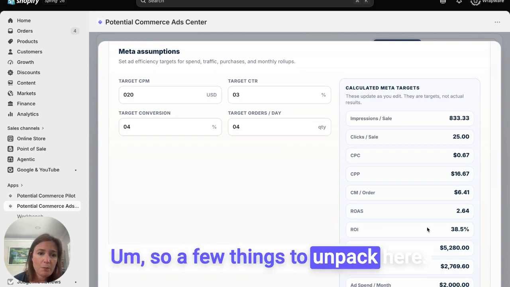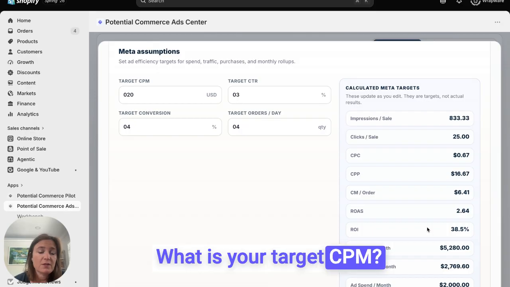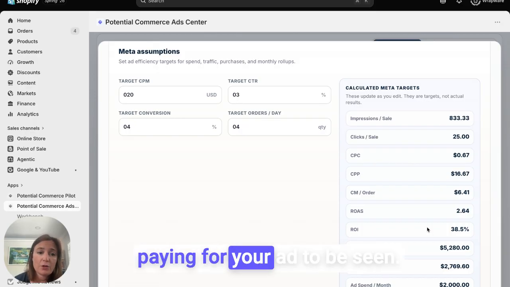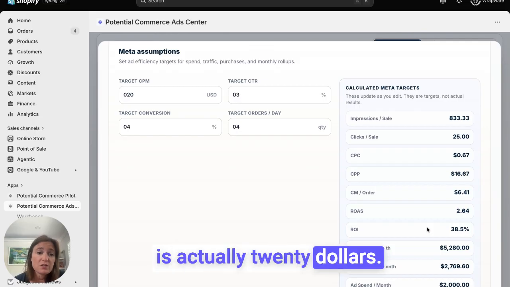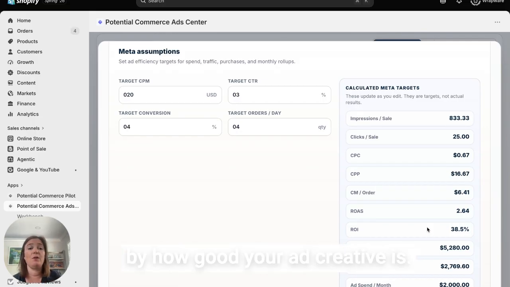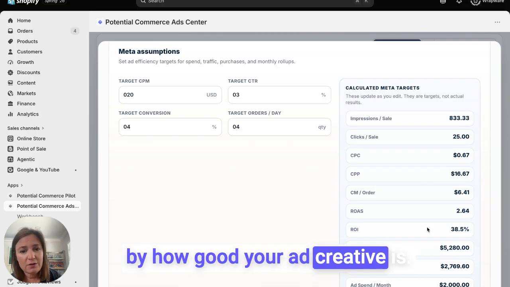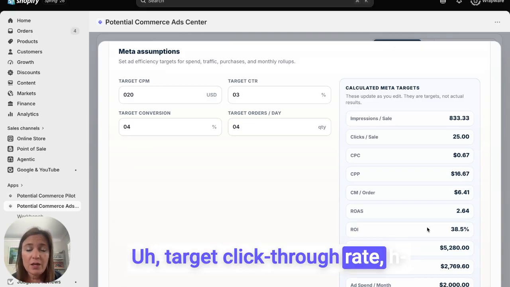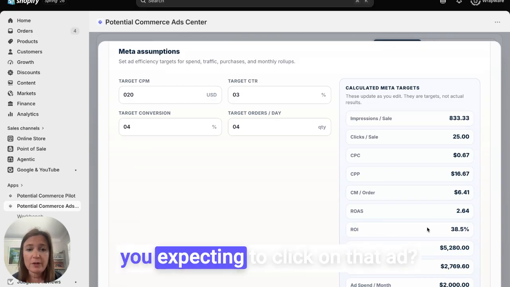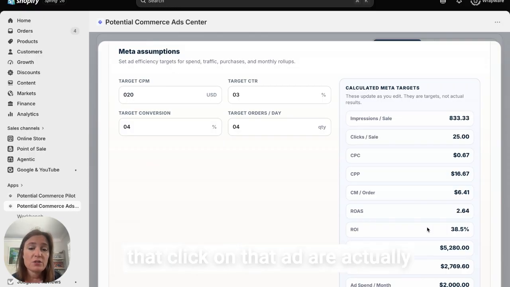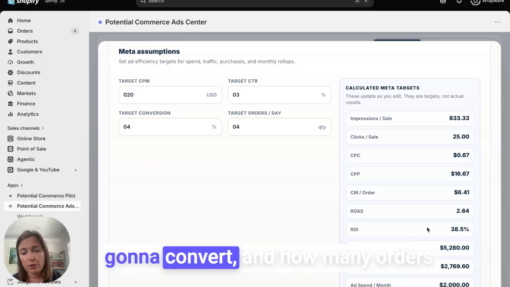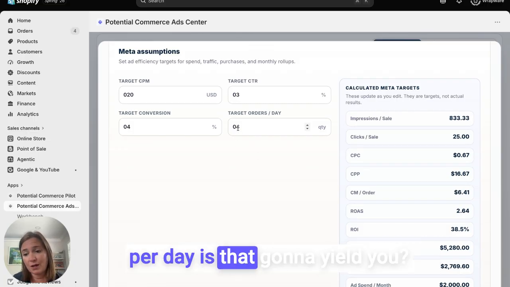So a few things to unpack here. What is your target CPM? This is how much you're paying for your ad to be seen. For us, a pretty good CPM is actually $20. It really varies by product type and by how good your ad creative is. Target click-through rate, what percentage of people are you expecting to click on that ad? And then what percentage of folks that click on that ad are actually going to convert, and how many orders per day is that going to yield you?